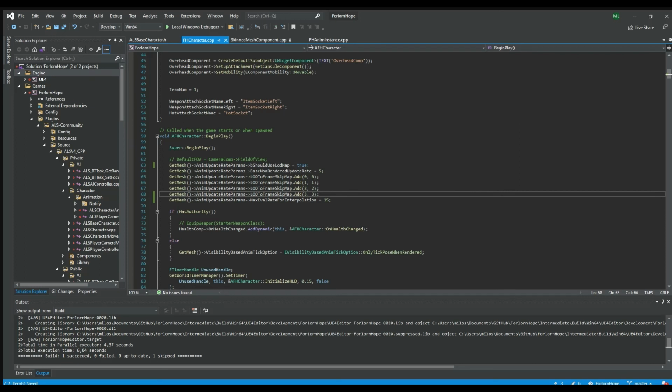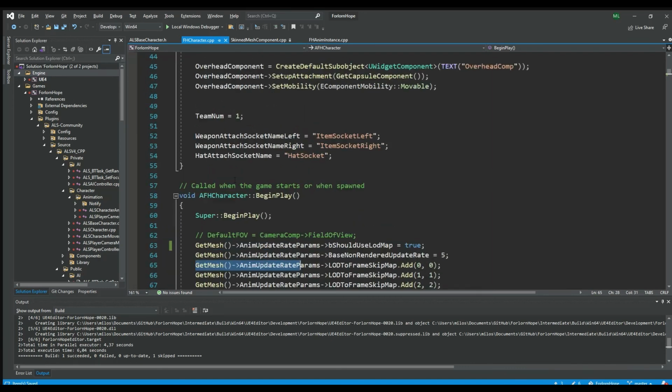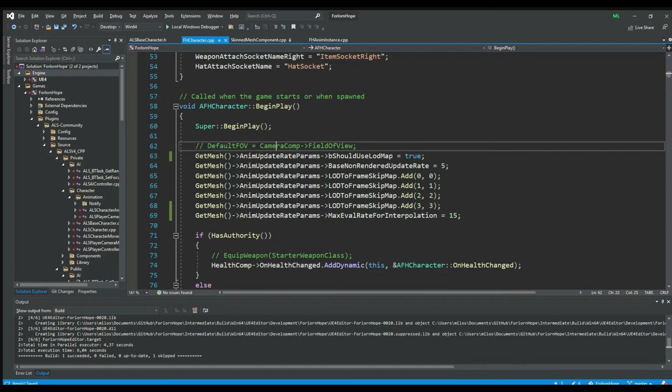After that, we can go to our C++ project and add the following lines to our character class. We have to set the should use LODs flag and then set how many frames we want to skip for each LOD. We can also define the update rate for non-rendered characters, which may be useful if you are running the game as a server. If you're a client, you can turn off ticking by using the visibility-based anim tick option.